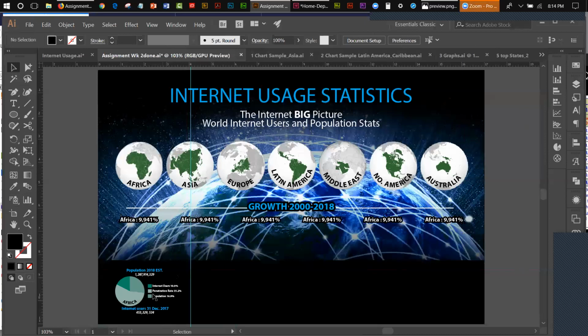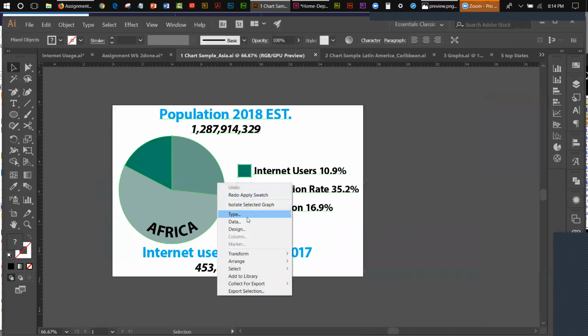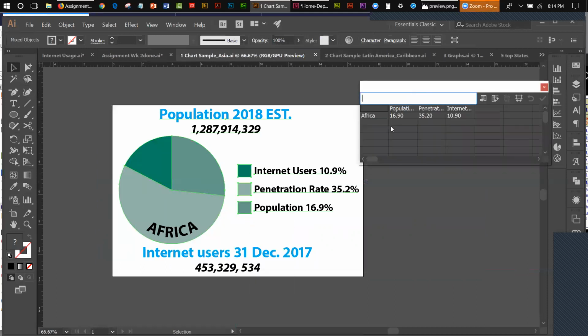All right, so I have my population 2018 piece of art here. Now let's go to my chart sample. So here's one of my chart samples. This chart sample is still an active chart. What that means essentially is I can select this chart and change the type, and we talked about this last week. I can change the data, and here's the data. The data is that this is Africa. So the population of Africa, the penetration of Africa, and the internet percentage in Africa. That's what makes this chart up.